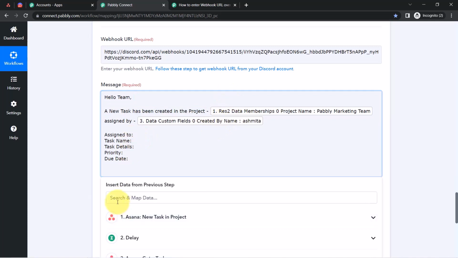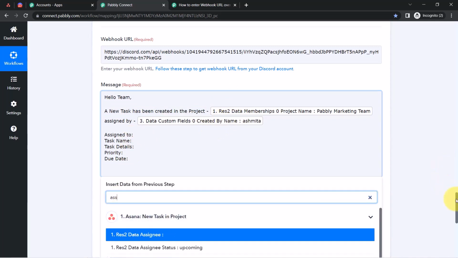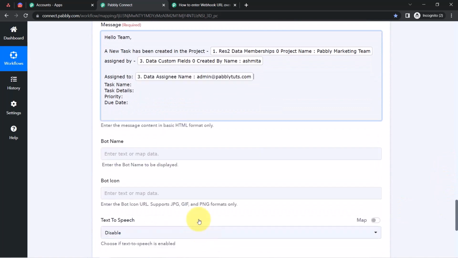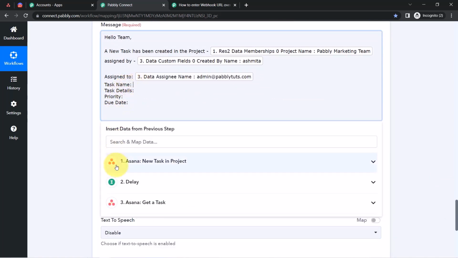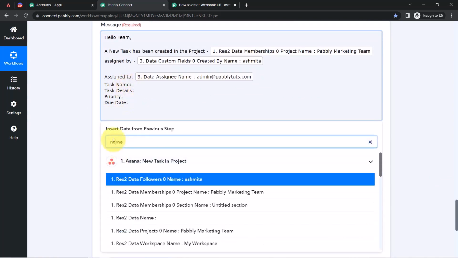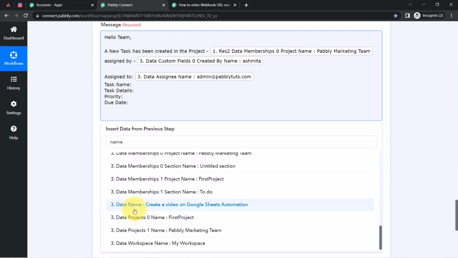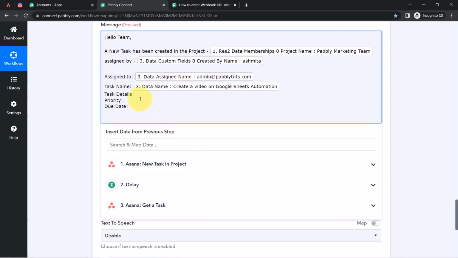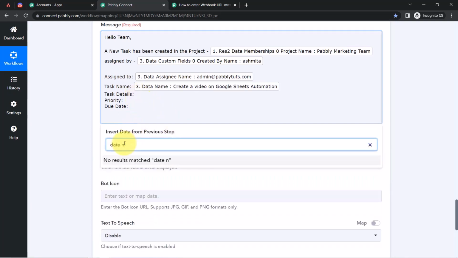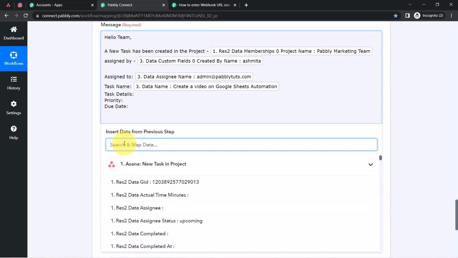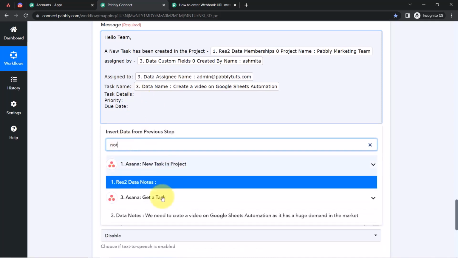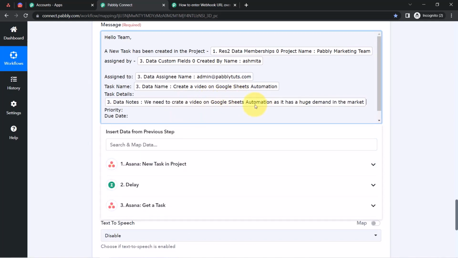Okay, it was assigned to, so let me search for the assignee name. All right, so it was something like admin@pabblytuts.com. Task name: I'll have to search for the name of the task. Where is the task name? And here we have the data name as the task name, that is create a video on Google Sheets automation. I'll have to search for the task description as well. Here we have the notes: we need to create a video on Google Sheets automation as it has a huge demand in the market.